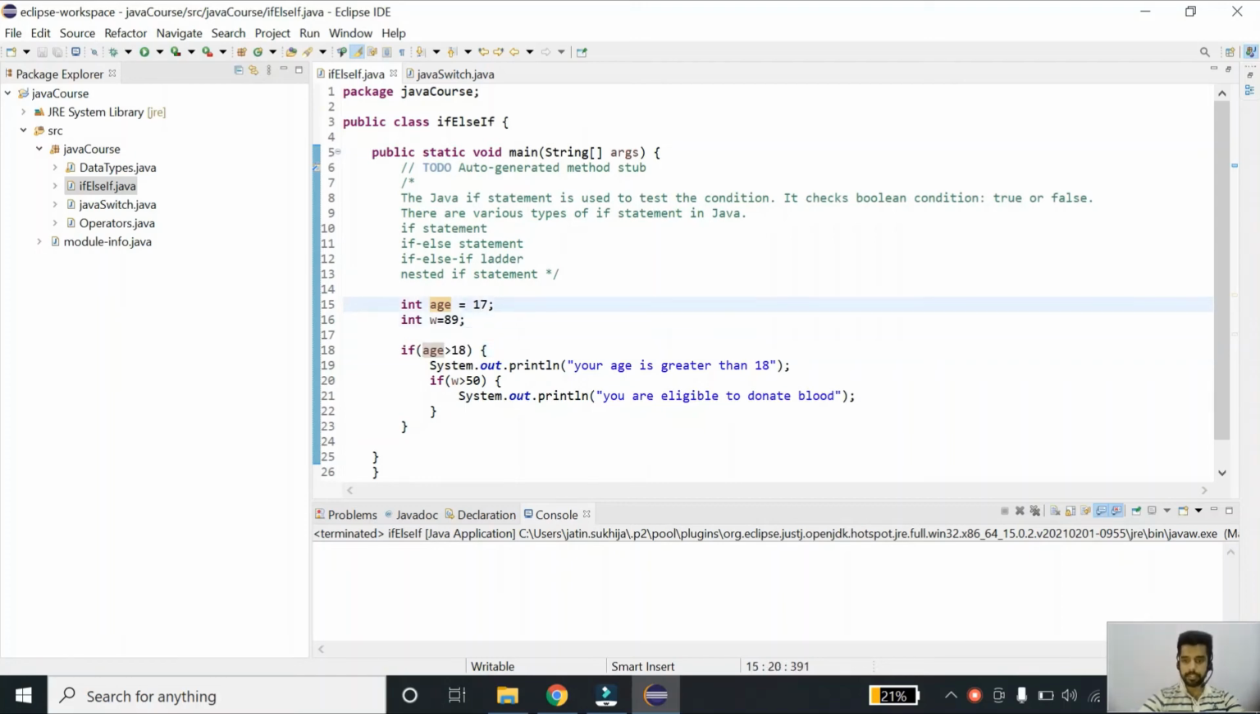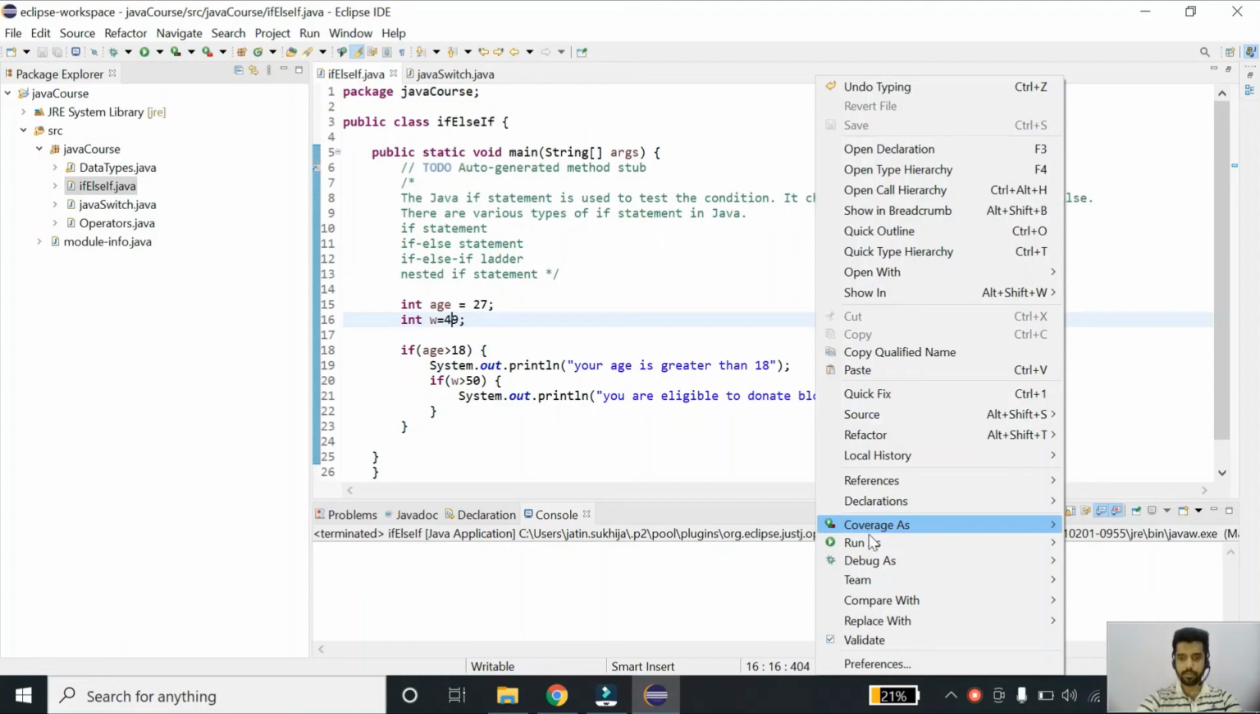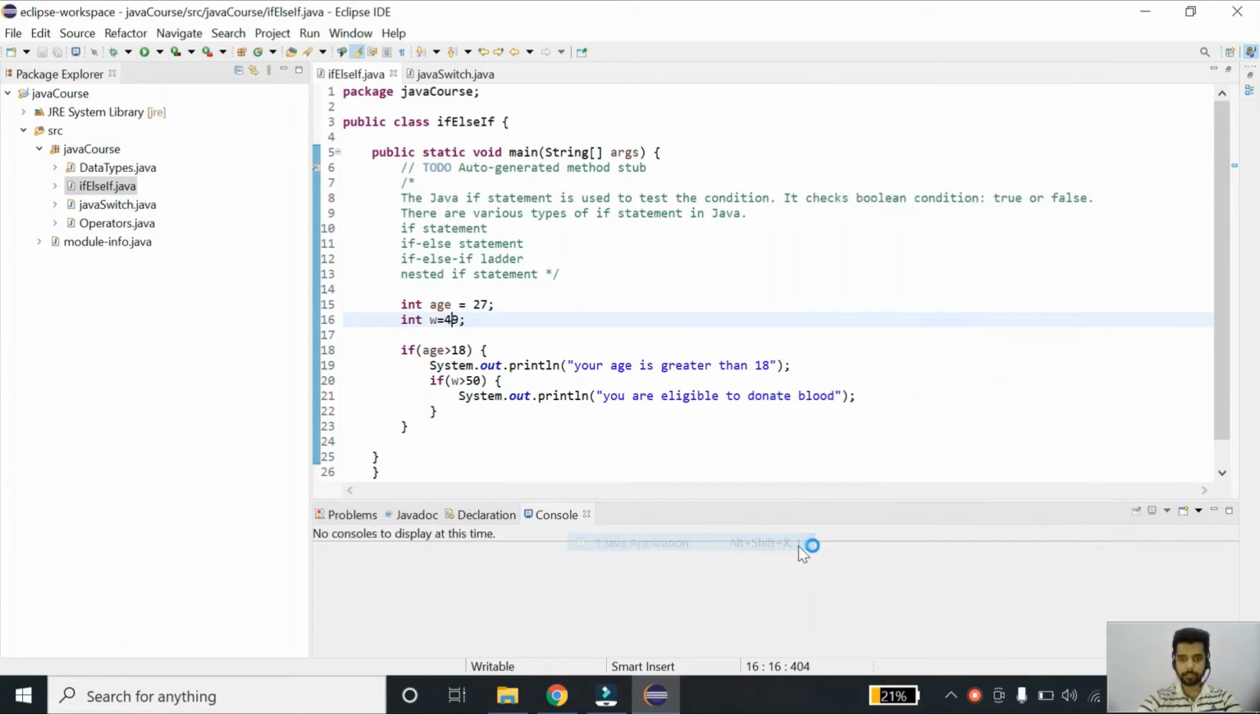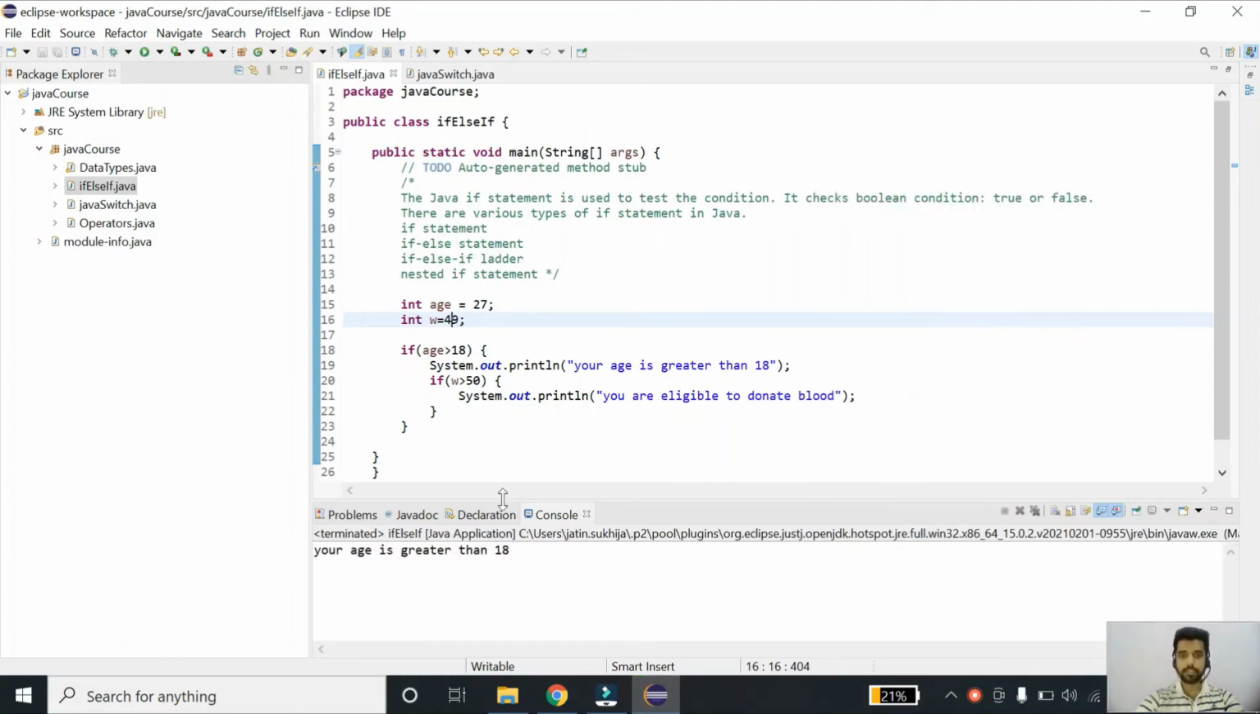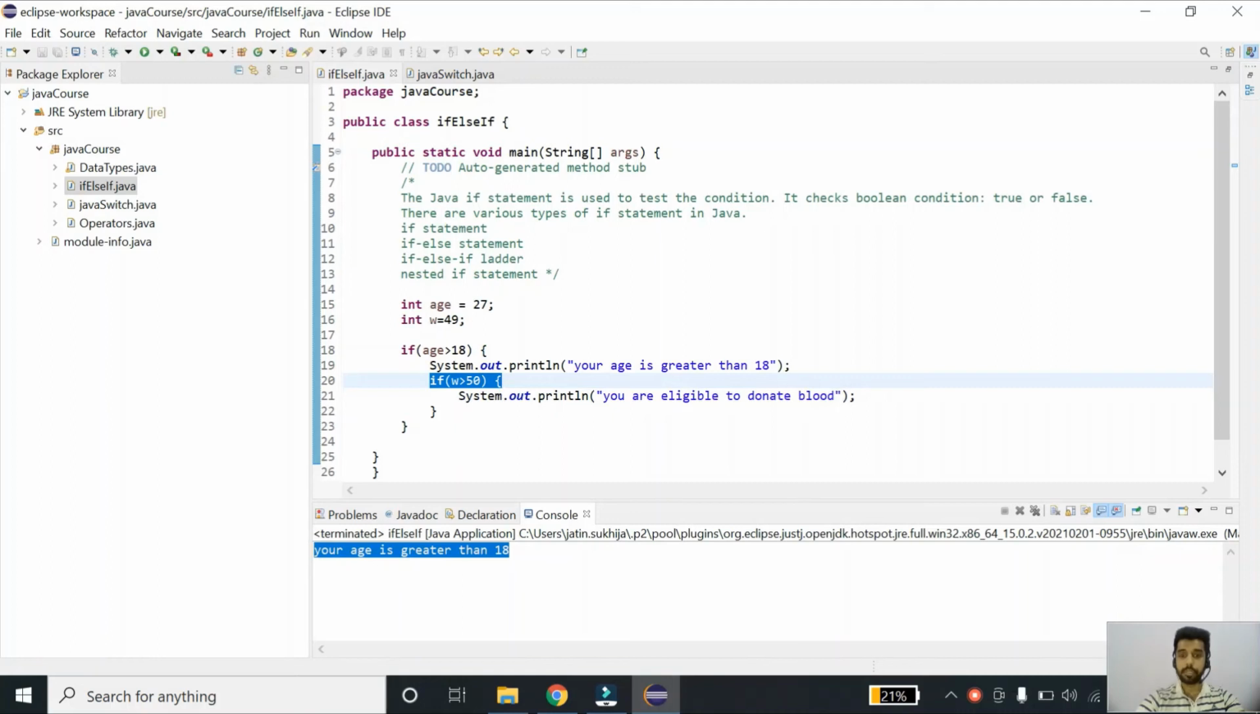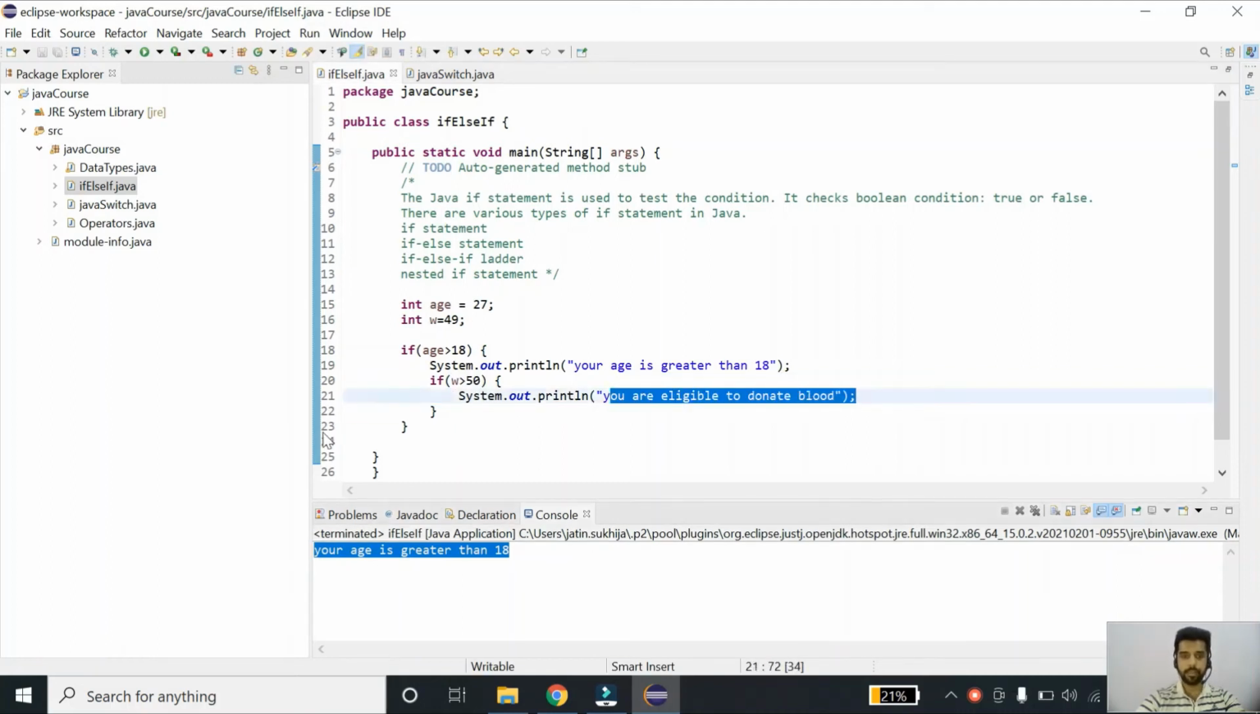So now let's say my age is 27 and weight is 49. If I execute this, my age is greater than 18 but my weight is not greater than 50, hence it is printing only your age is greater than 18, but it does not say I am eligible to donate blood. I hope nested if is also clear now.